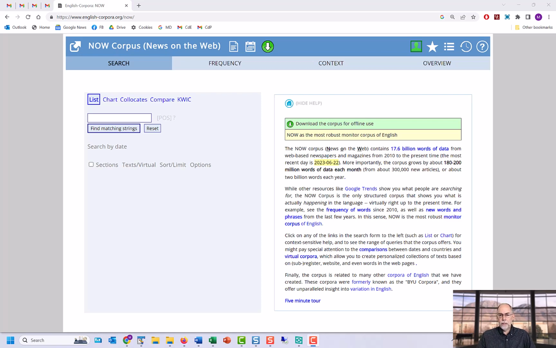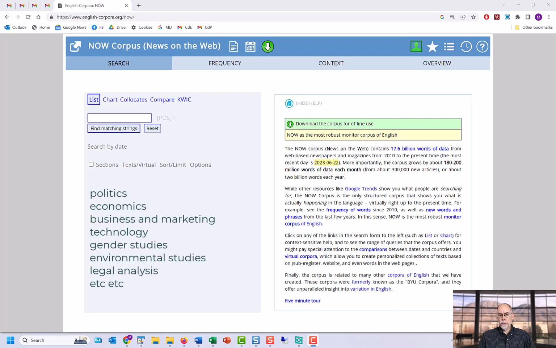It's amazing to see the wide range of fields in which Now is used and where data from Now has been crucial for a wide range of research in fields as diverse as politics, economics, business and marketing, technology, gender studies, environmental studies, legal analysis, and much, much more.